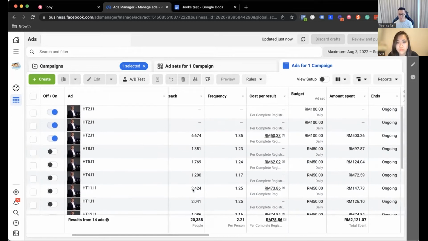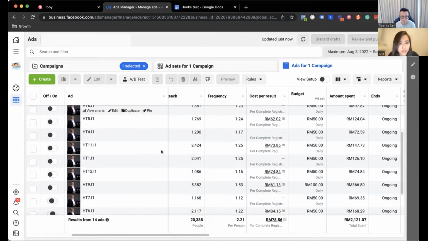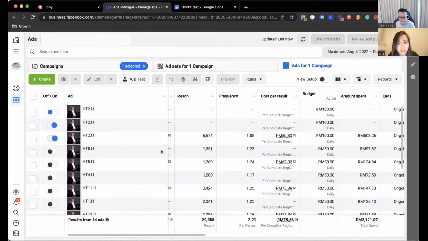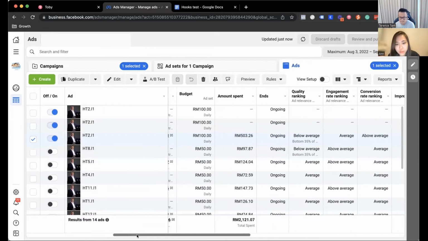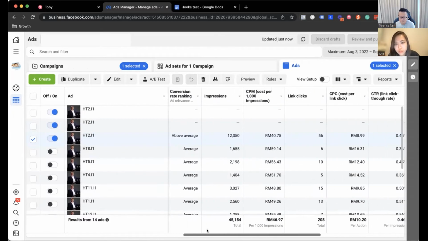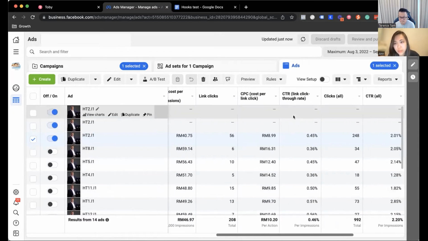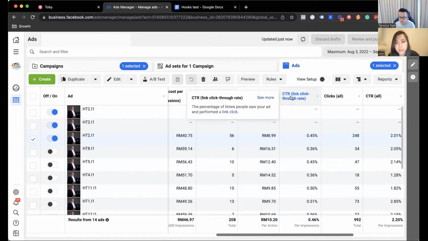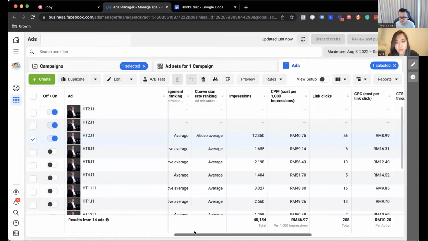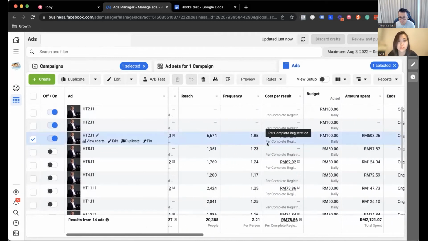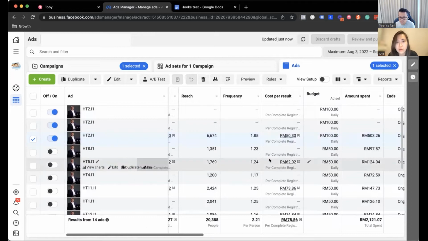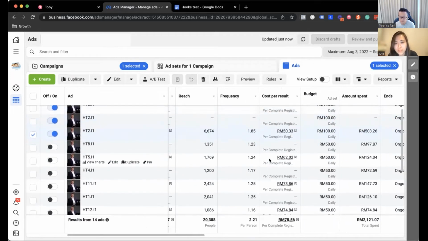So which one worked, Anne? And how did we come to the conclusion that this was the best hook? Okay, as you can see, we have set up quite a number of hook tests here, and this one is obviously the best. There are three main metrics that we look at. The first one is CTR all, the second one is click-through rate, CTR link, and the third metric is the cost per result, of course. So basically, that's how we decide which is the best performing ad compared to all the other ads here.